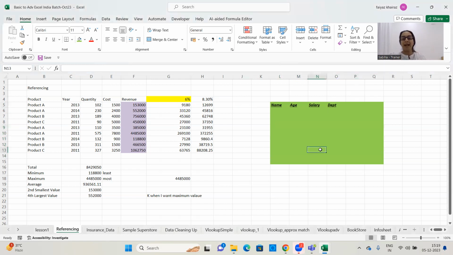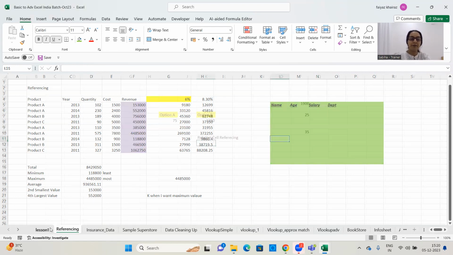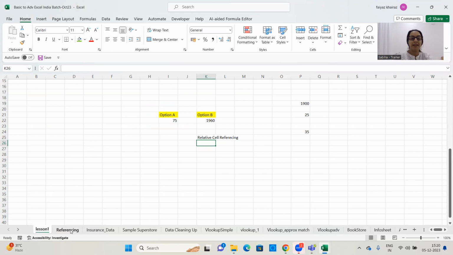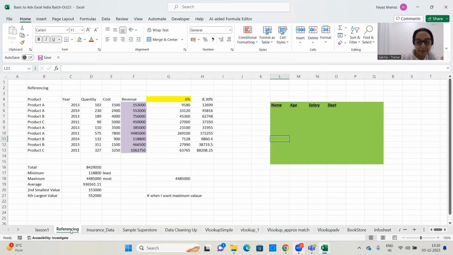Now, if you want to apply clear in a multiple manner, you can use the format painter. You can come here and select it, and you can apply these formatting related attributes to your work. You can copy it and paste the formatting related attributes to your data.